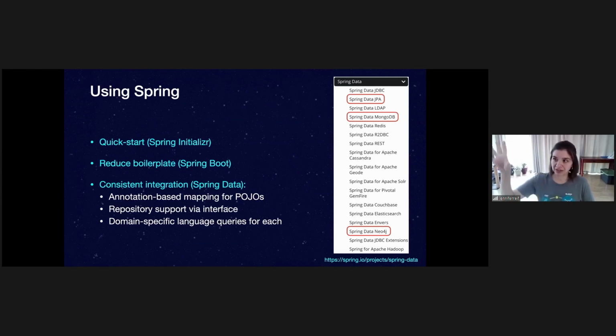So the 3 projects, I have a screenshot of all of the Spring Data projects from their page over on the right-hand side. The 3 that we're going to look at are Spring Data JPA, that's going to connect to our relational MariaDB. And then Spring Data MongoDB, which, as it states, is going to connect to Mongo. And then Spring Data Neo4j, which is going to connect to Neo4j.